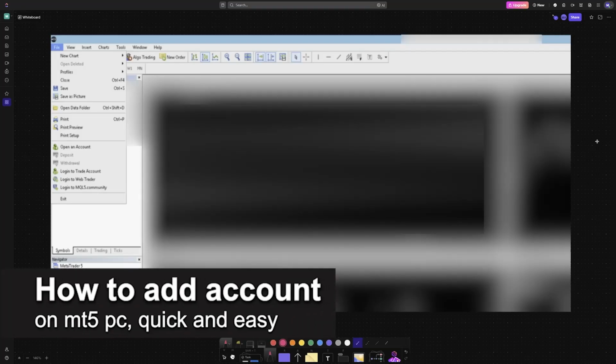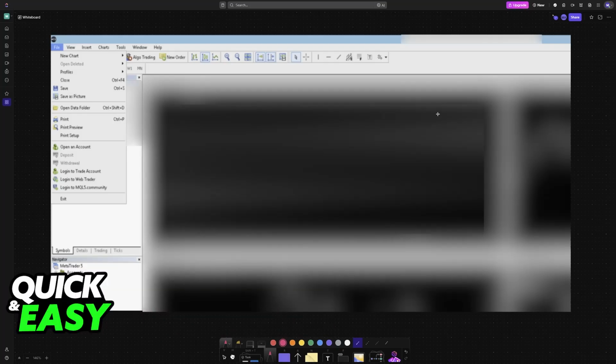In this video, I'm going to teach you how to add account on MT5 PC. It's a very easy process, so make sure to follow along. In this video, I'm going to teach you how to sign into an account on MetaTrader 5 with your credentials. This will allow you to access most of the features available in MT5.